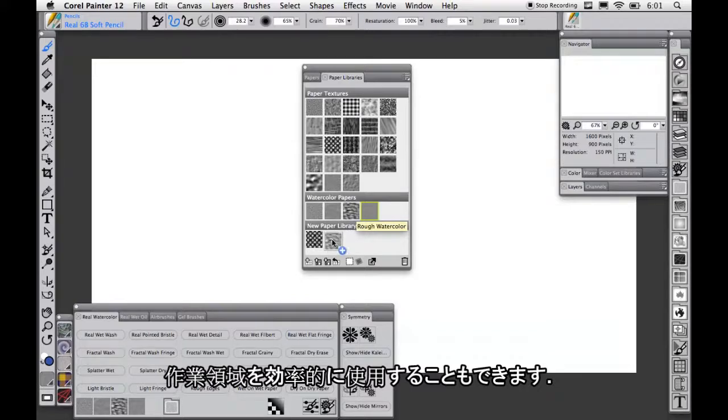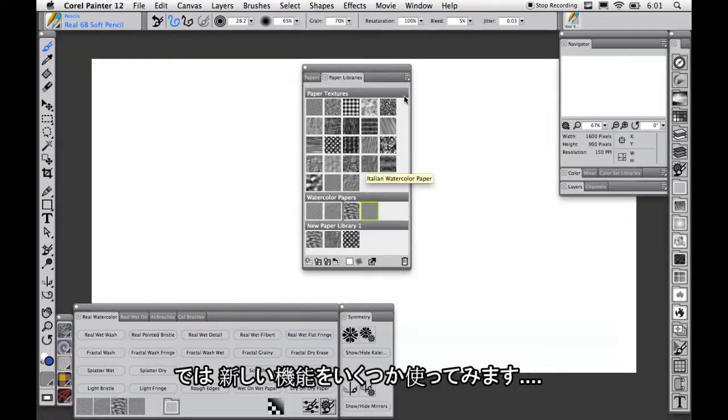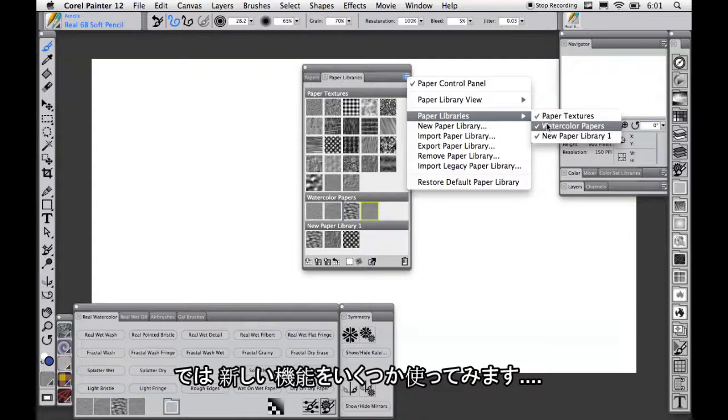Okay, let's start to play with some of the new stuff.